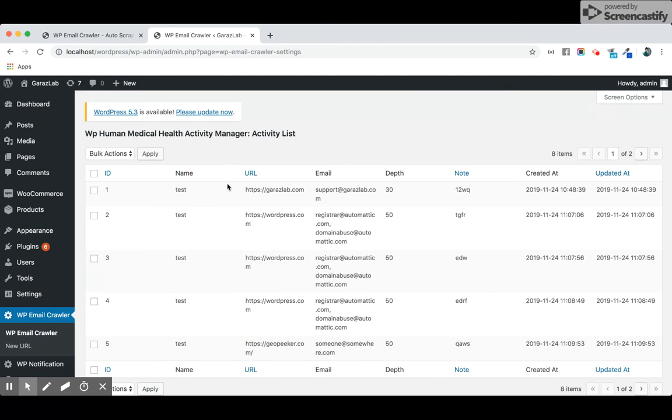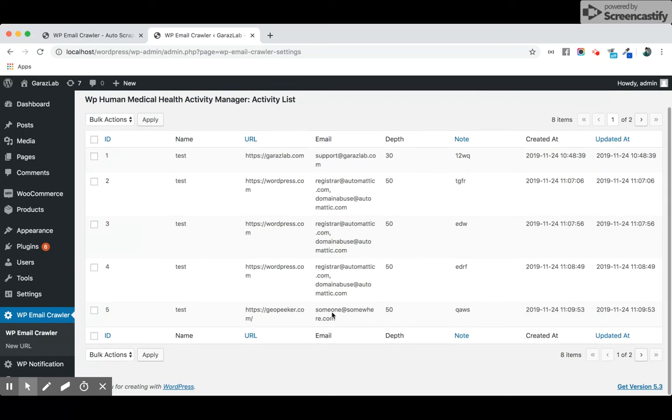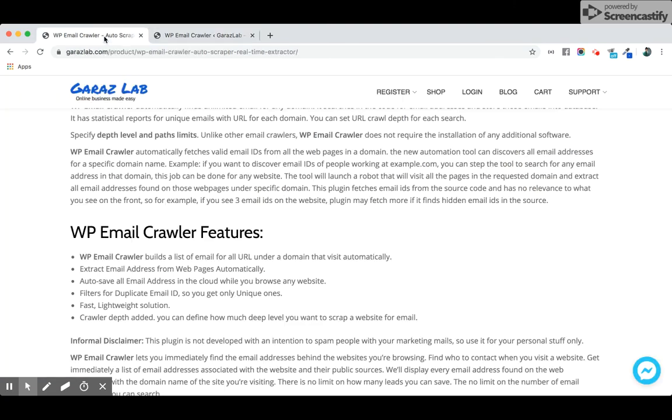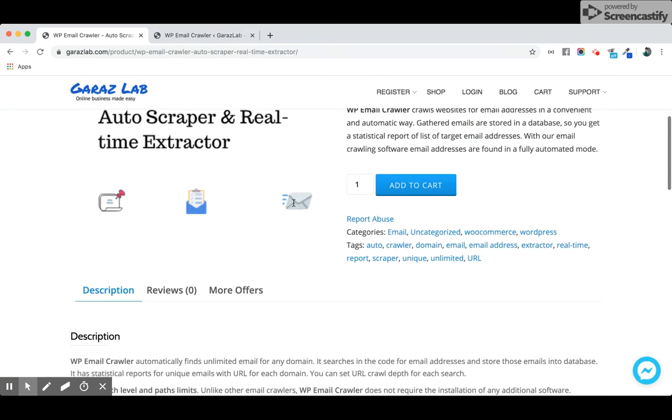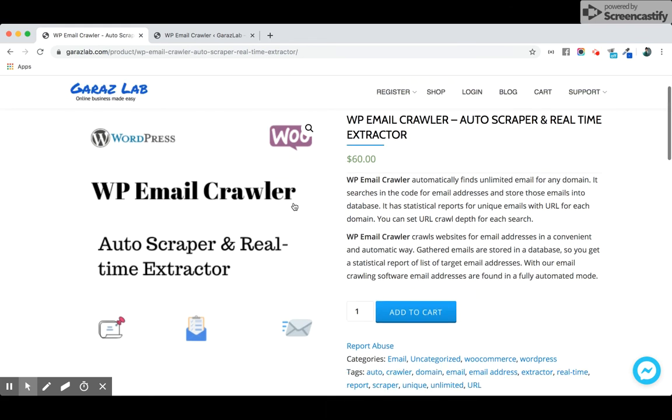After the search, you will get the name, the URL, the domain it searched for, the email addresses it got for this specific domain, and the depth you defined. It also shows the created and updated date. Okay, so you will get the whole list for this search. It's a very helpful plugin, and it is a very strong marketing tool for your business, online, offline, both kinds of businesses. Okay, so we hope you will enjoy this plugin.